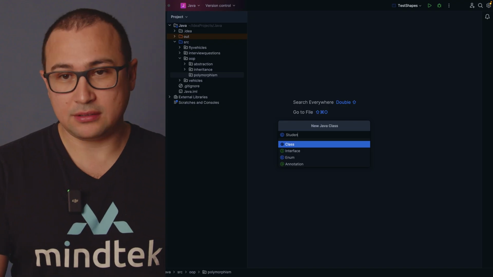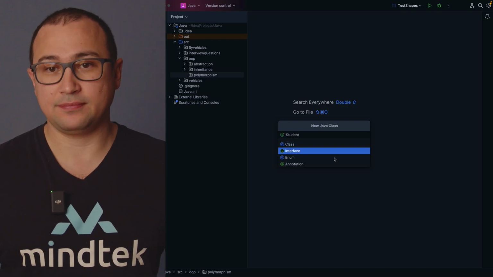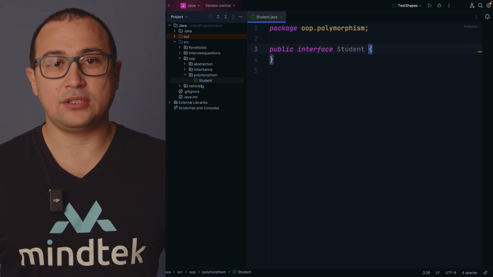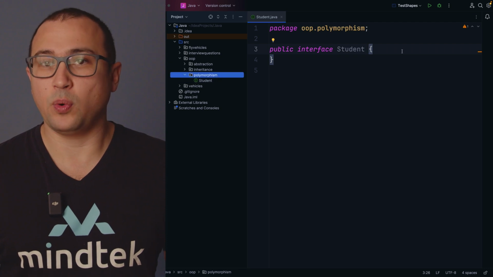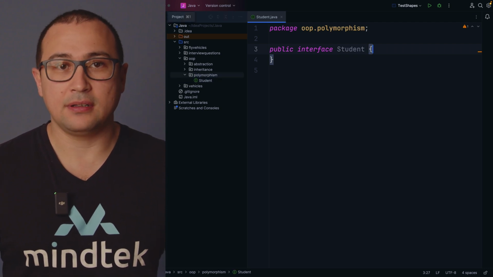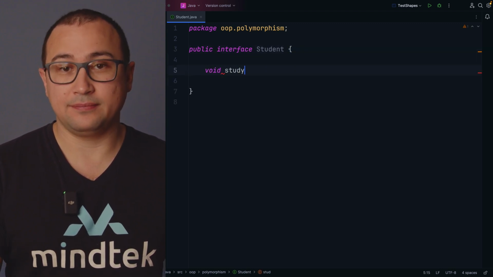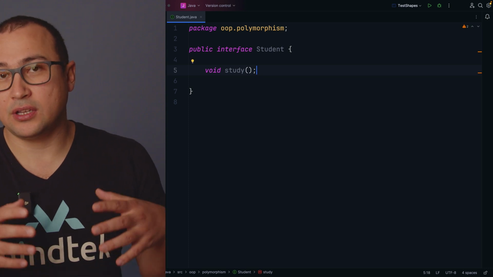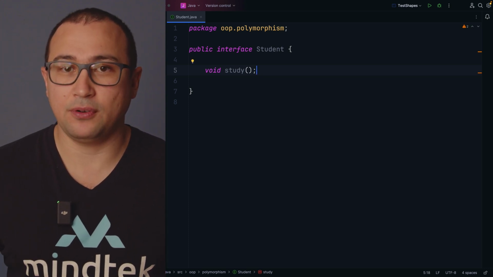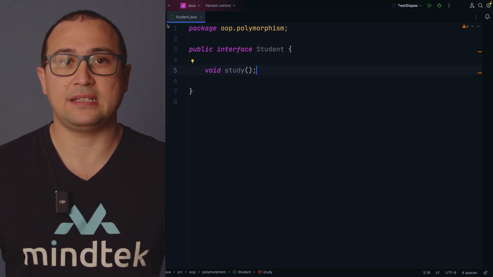Polymorphism in Java. Polymorphism is when an object can take many different forms. Okay, so let's do an example of student. We have a student interface, and the student interface will have a method, which is, let's say, void study, right? So this is going to be a public abstract method by default in the student interface.